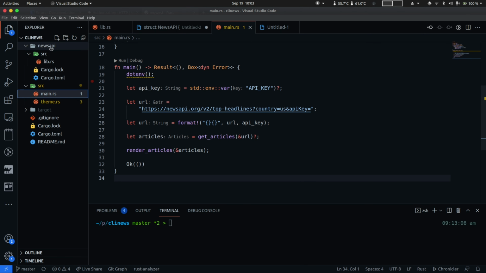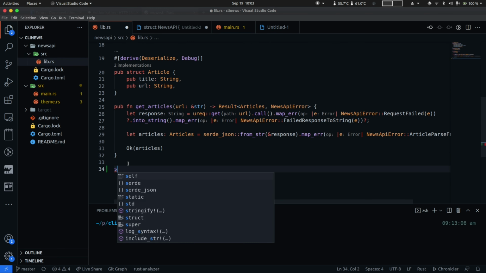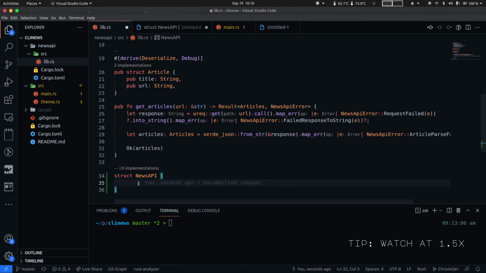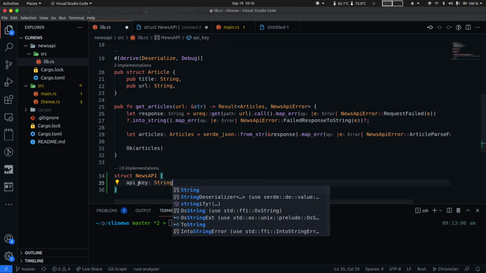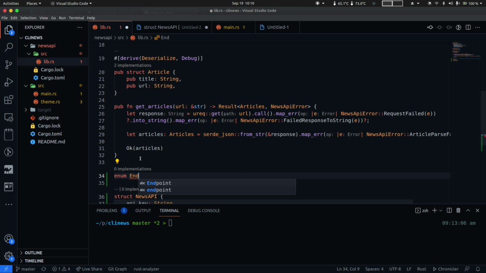And with the NewsAPI under lib.rs, I'm going to start by defining the NewsAPI struct, which will have three fields. First is the API key, which is of type String. Then we have the endpoint field, which is of type Endpoint. And this isn't defined yet, so let's define the Endpoint type as an enum. And the only variant we will support as of now is TopHeadlines.